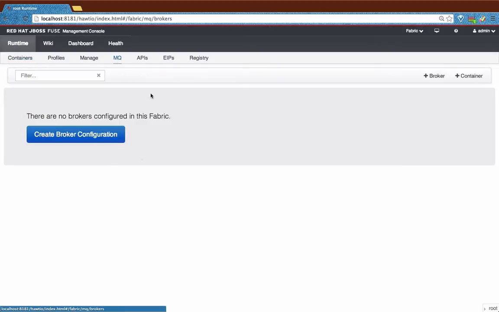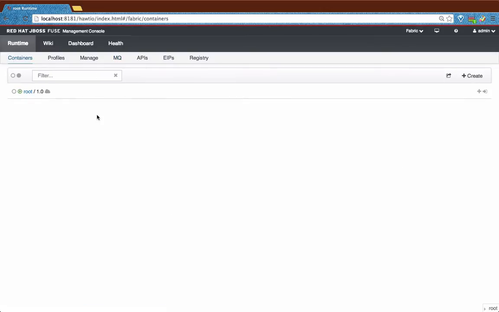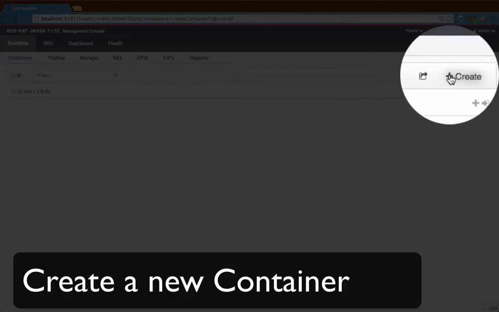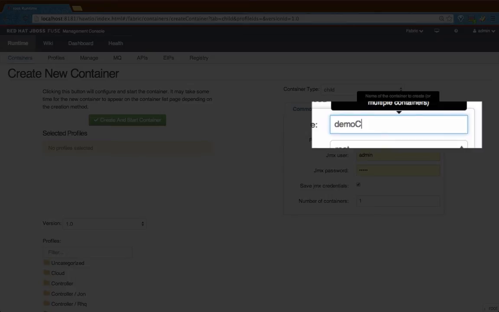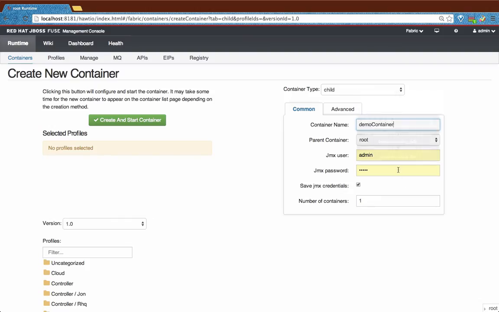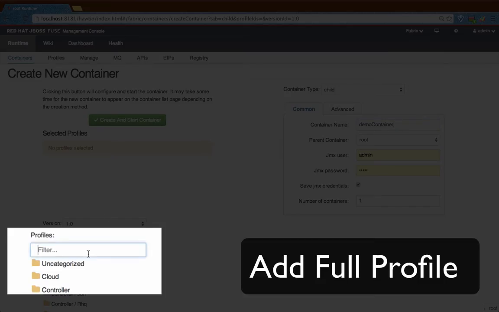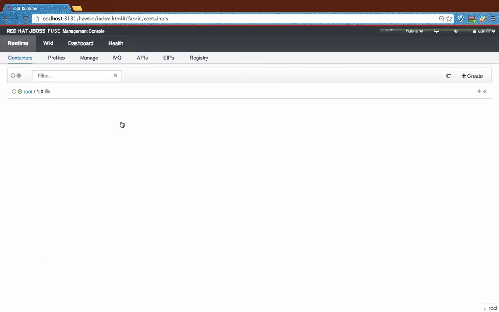Under the MQ tab, there's going to be no brokers underneath. So we're going to create a new container for our demo. We're going to name it new demo container and add the JBoss Fuse profile, as it contains all the configurations and settings for the AMQ broker, and start up the demo container. It's going to take a few seconds to start up the container.